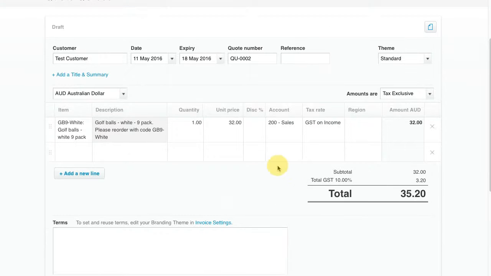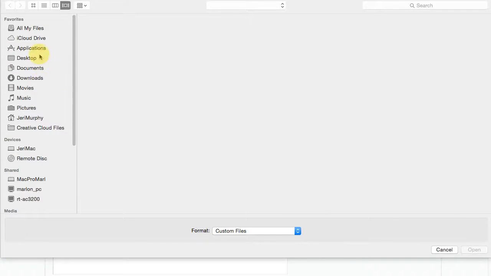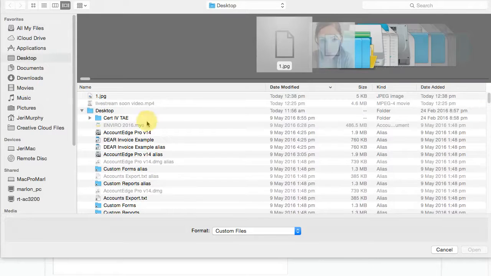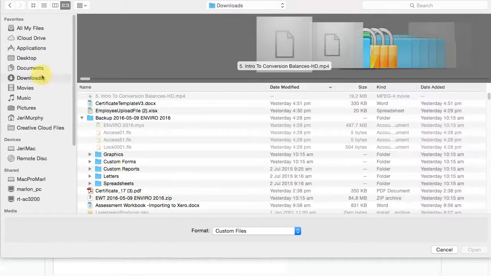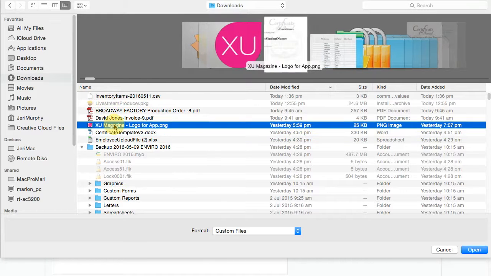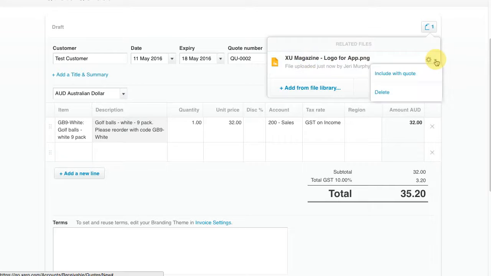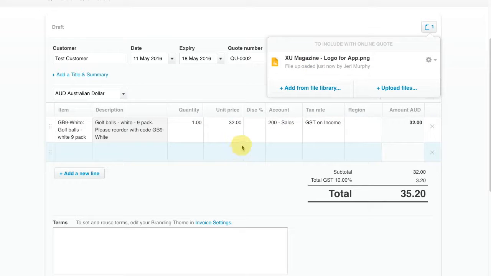The other thing I found out the other day, which you may or may not know, is that you can upload files. Let me just upload something here. Let's go with this one. Let's just upload the XU Magazine app. You can load files into your quotes, and you can include it with the quote, and you can email it.